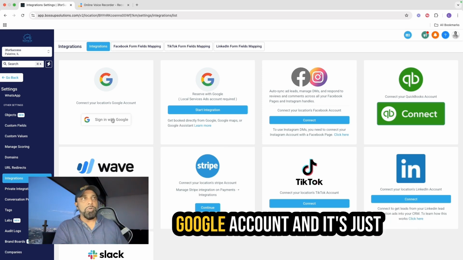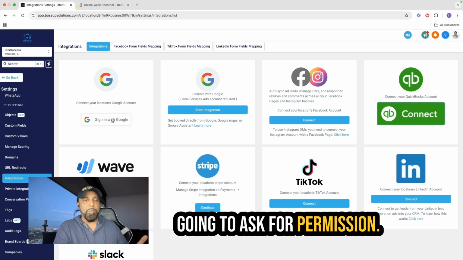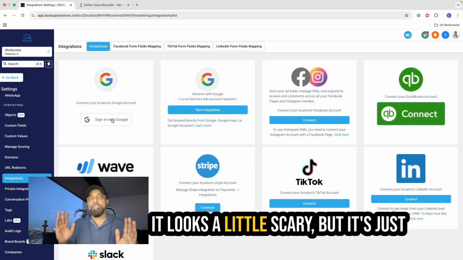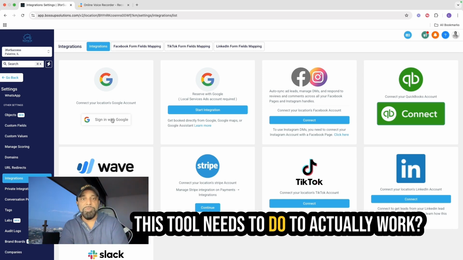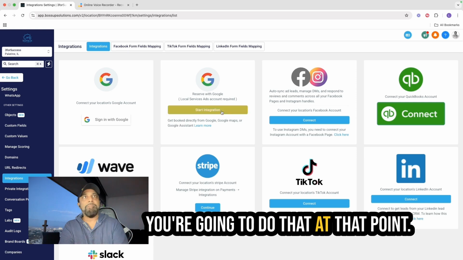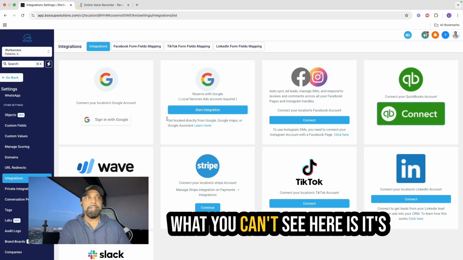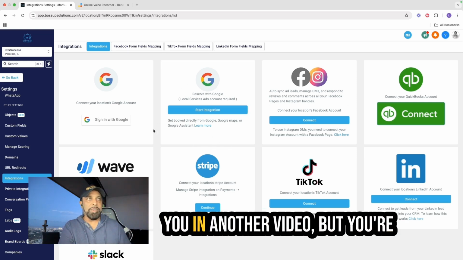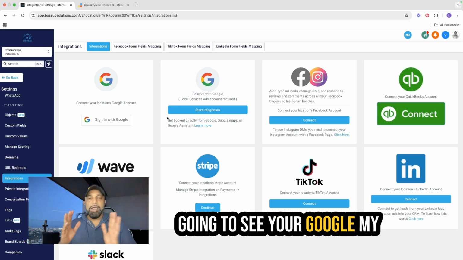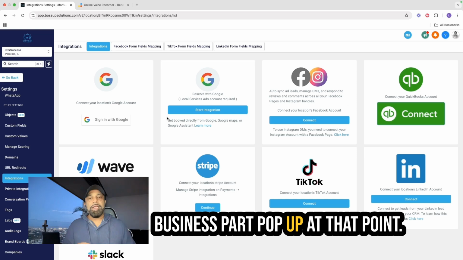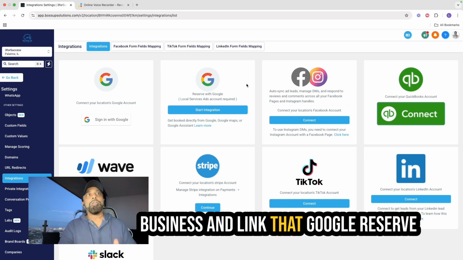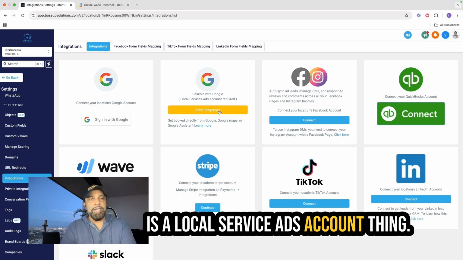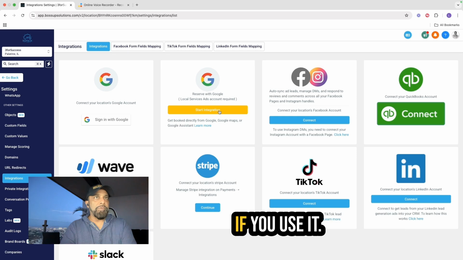You're going to sign in with your Google and it's just going to ask for permission. It looks a little scary, but it's just saying, hey, can we do everything that this tool needs to do to actually work? I'm going to do that. At that point, what you can't see here is it's going to pop up, and I'll show it to you in another video, but you're going to see your Google My Business part pop up. At that point, you want to set up your Google My Business and link that. Google Reserve is a local service ads account thing. You can go ahead and set that up if you use it.